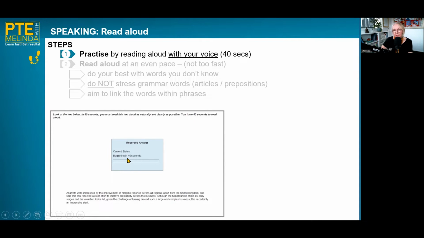Usually you get 40 seconds. Sometimes it might be 35 if it's a slightly shorter text. Okay, so it's going to look like this, and you've got a specific time to use. So step 1, the 40 seconds here, the practice, so the recording's not beginning for 40 seconds. You've got 40 seconds to practice. So you want to read through the text and use your voice in the practice time. So it's not being recorded, but when you use your voice, it helps you to understand the text better.